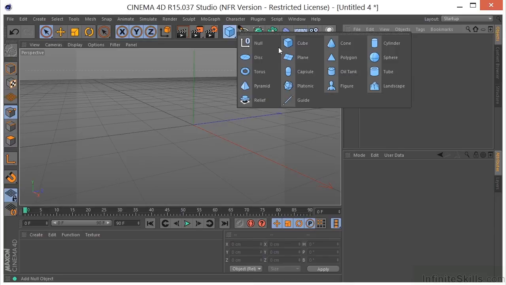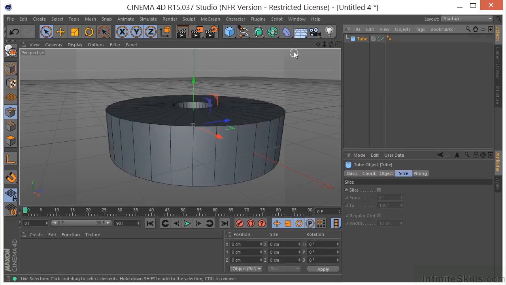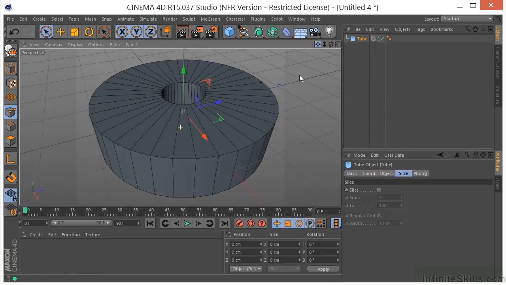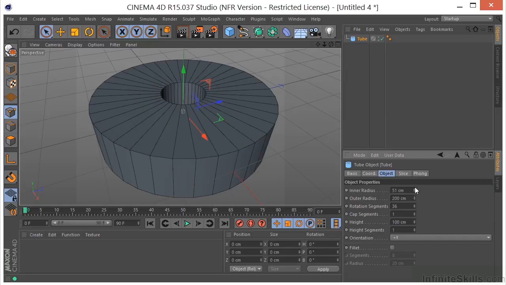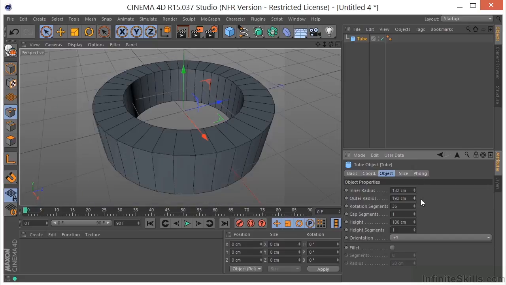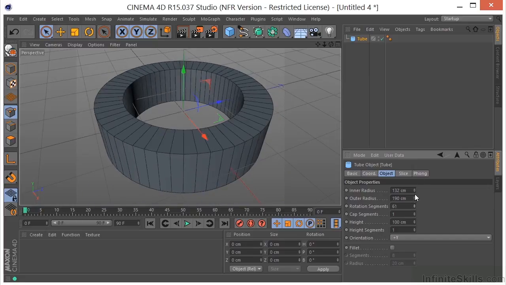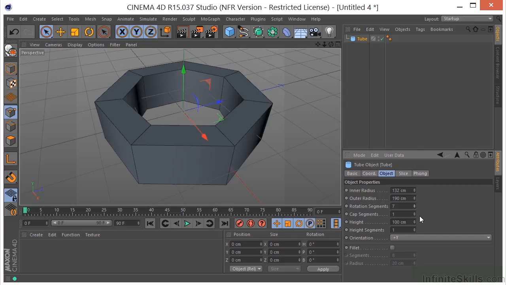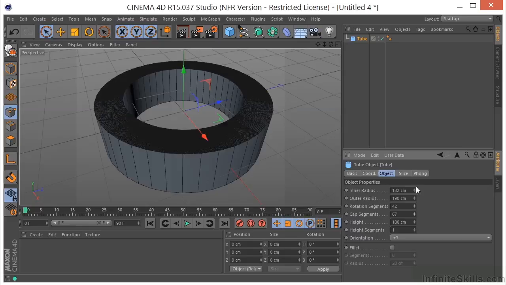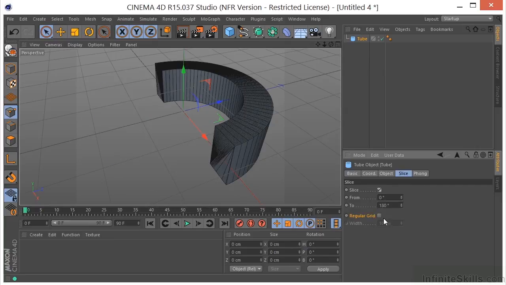And last but not least, let's take a look at which one? Let's look at the tube. Tube is a good one. You can do a lot of stuff with this. Let's go to the object. We have an inner radius, an outer radius, rotation segments. If you wanted to do something like a nut, you could do that pretty easily with the tube. Cap segments. We could do a fillet as well. And we can do slice with that one as well. Regular grid again.